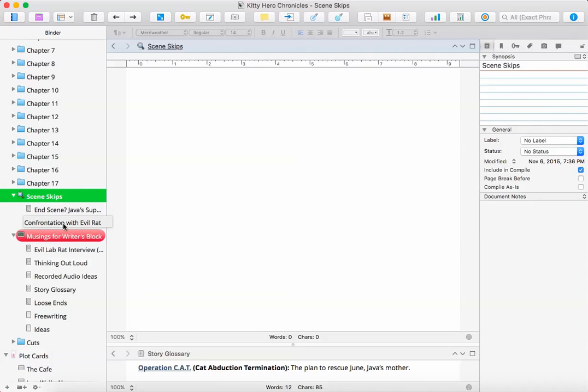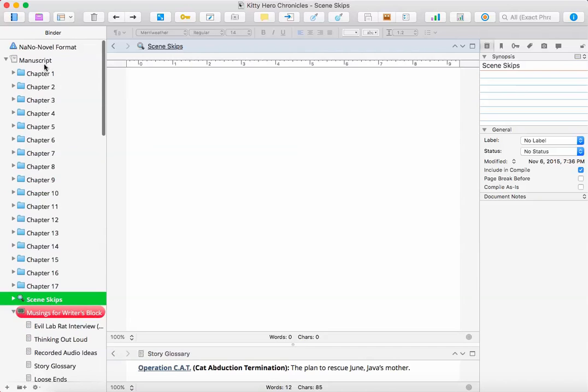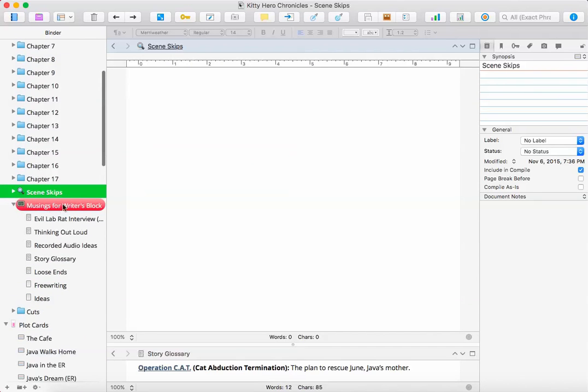Okay, now here's another scene I haven't started. Maybe the scene with the big climax, the confrontation with the evil rat. So maybe I've got this as a scene skip. It may end up being a final scene. It may not. But at least I've got it here to help me toward my word count. I didn't get that far. But the other thing that I've got is musings for writer's block. And this is to help me when I have writer's block to go back. Now this is once again in the manuscript folder. So this counts toward the final word count.